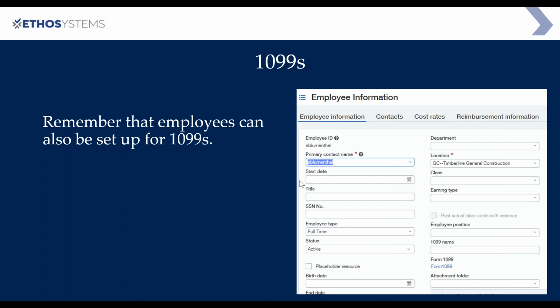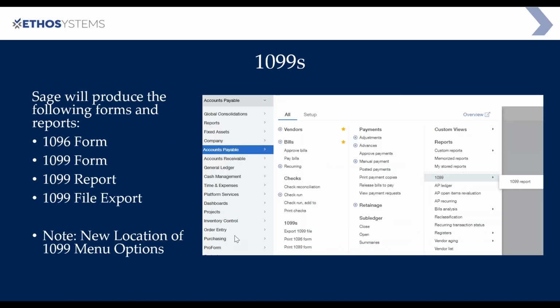So if you have an employee that's not truly an employee, but a subcontractor or someone you pay, that you set them up as an employee for some reason, you can set them up as a 1099 down here in the employee screen as well. So when you go into the system, you will see that there's a couple areas here.